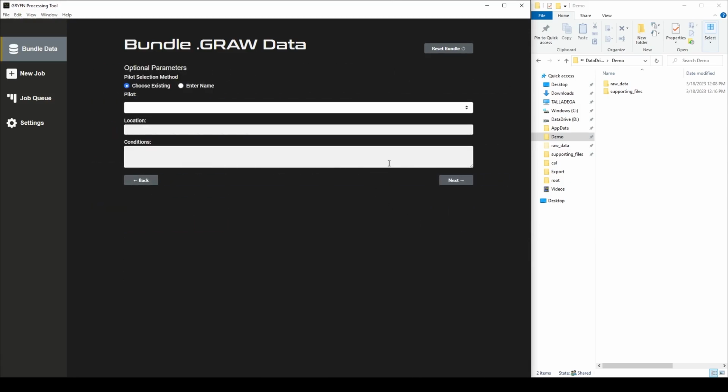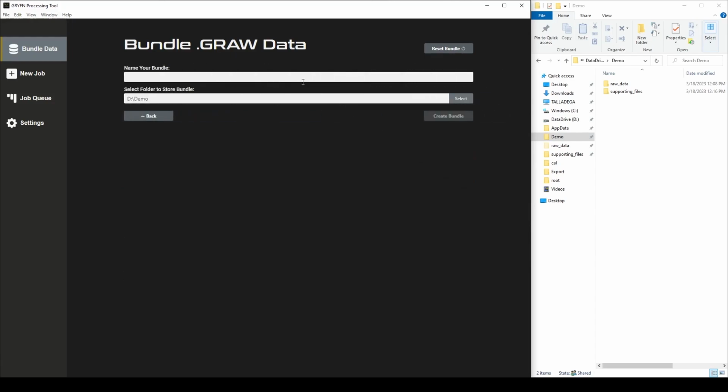Next, we can add some more metadata to include in the bundle. We can include things like the pilot that flew the mission, a location, or any notes about the weather conditions or other anomalies. Lastly, we can give the bundle a name. I'll just call it Demo Data. Now we can create the bundle.